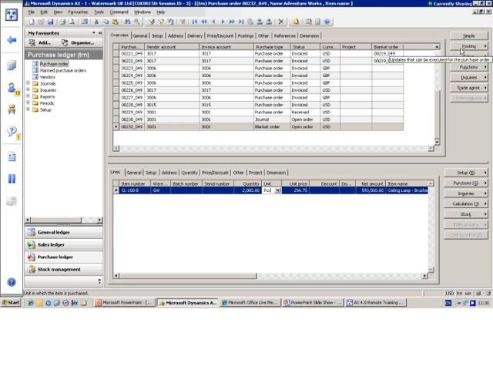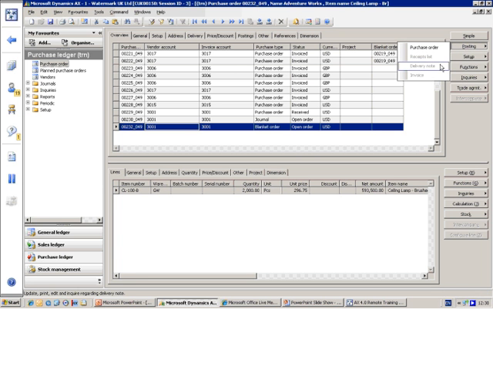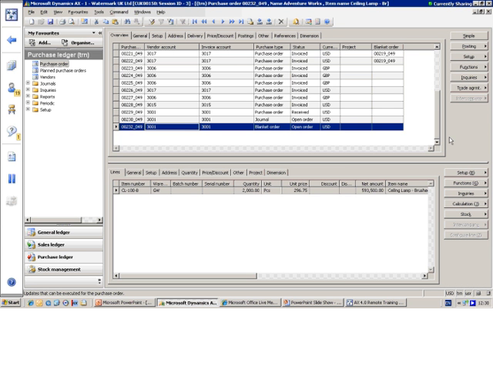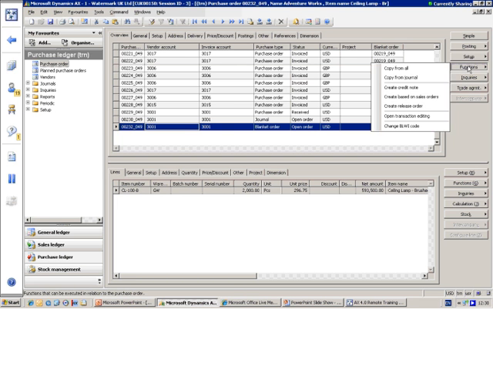So we created it, and let's check posting. As you can see, you can post the purchase order only for the blanket order. So to create release orders from the current blanket order, we go to the functions and create release order.